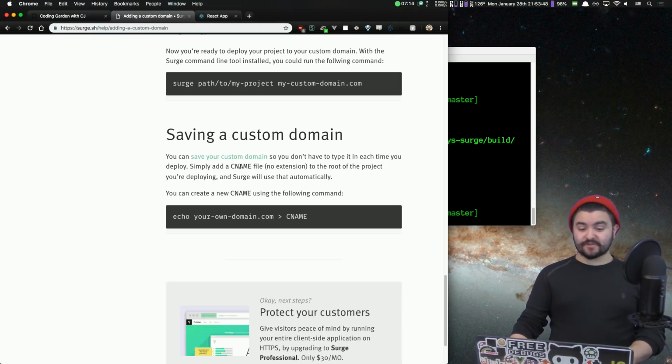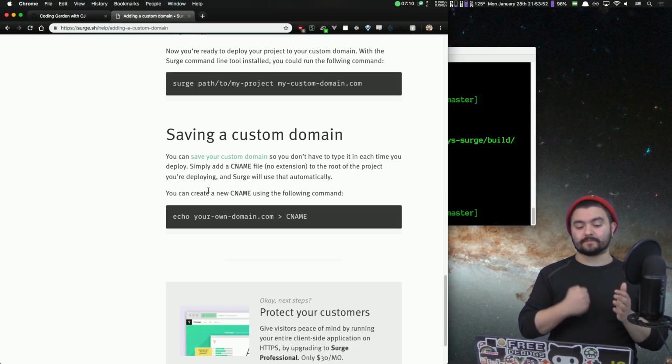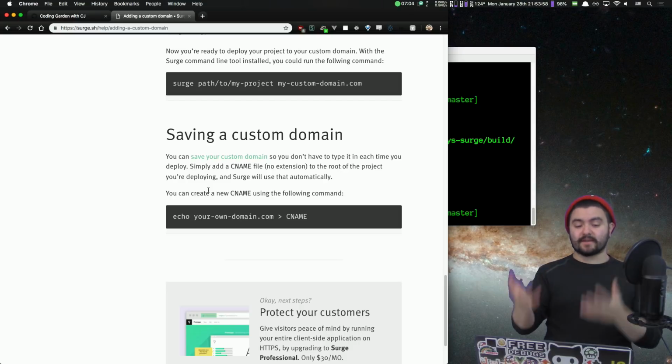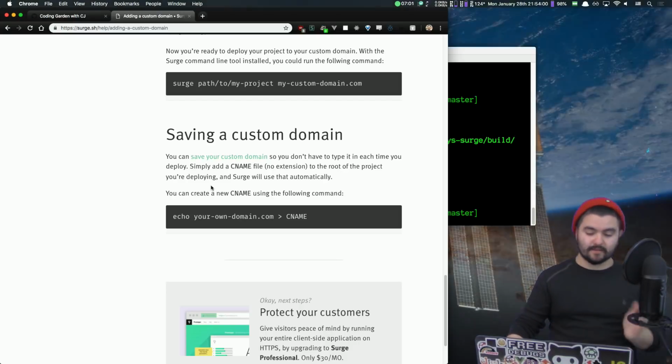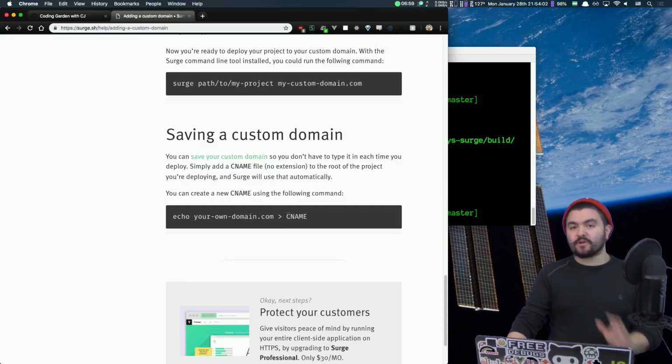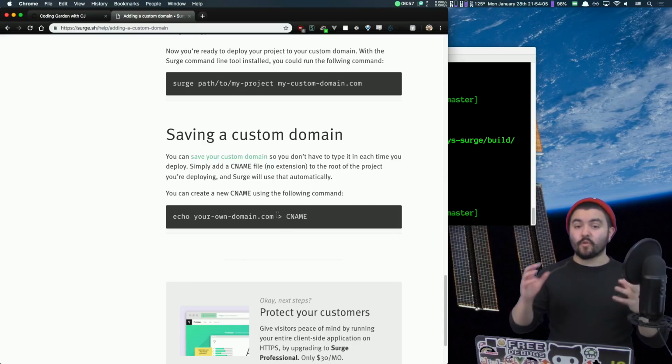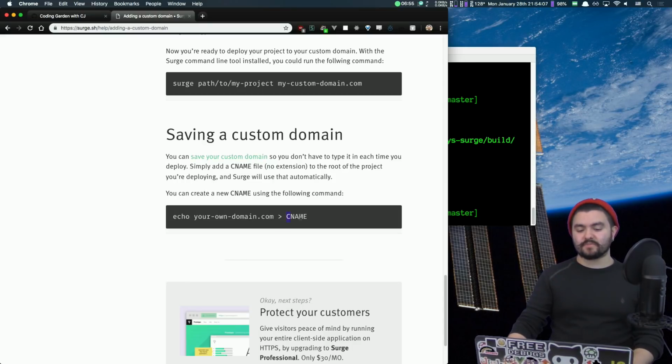Yeah, so that's pretty much it for Surge. The main thing there was adding the 200 file so that it will still load links. One thing you can do, if you always want it to be your custom subdomain, is put in a file called cname, and that way you won't have to specify that on the command line.